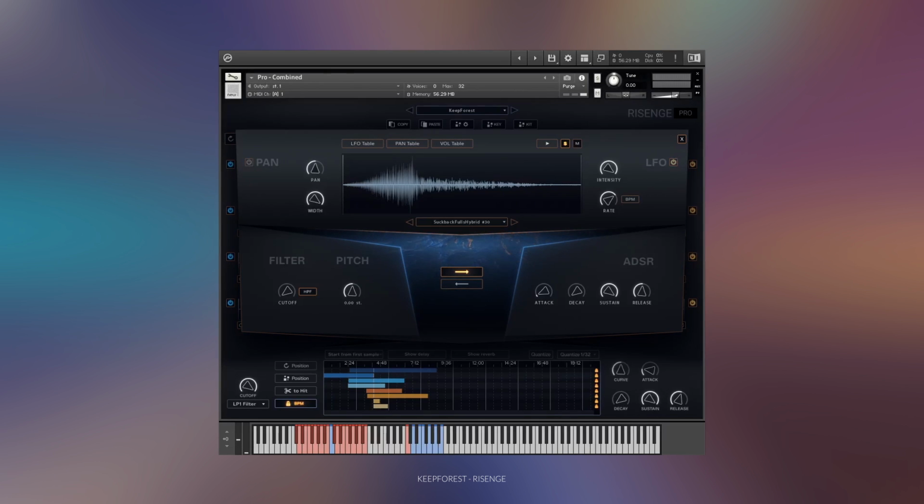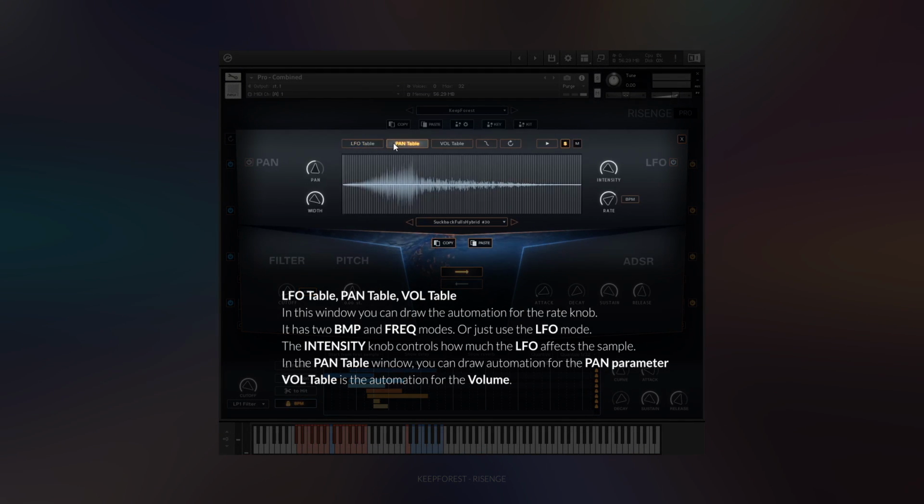LFO table, pan table, VOL table. In this window, you can draw the automation for the rate knob. It has 2 BPM and FREQ modes, or just use the LFO mode. The intensity knob controls how much the LFO affects the sample.